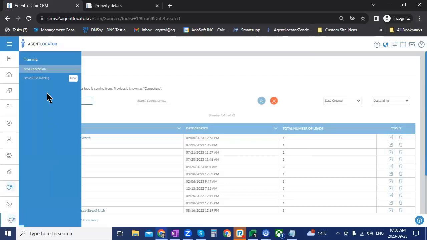So this is, again, the lead conversion or the basic CRM. The basic CRM is tutorials, step-by-step how-tos of the different features in your system. The lead conversion is a compilation of several different topics for when you are reaching out to your leads: the mindset, when you should be calling, the frequency of your calling, how to handle objections, opening up conversations, different things like that that are going to help you to better communicate with your leads, essentially.